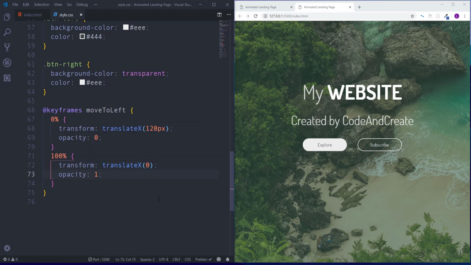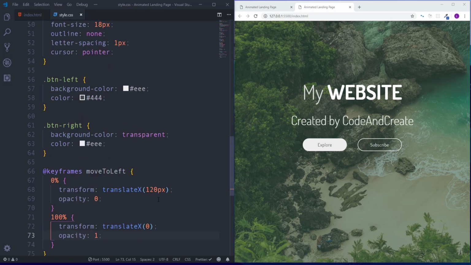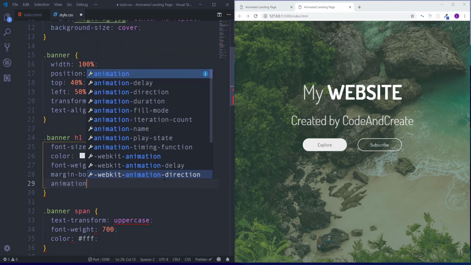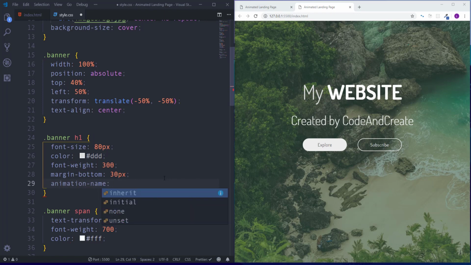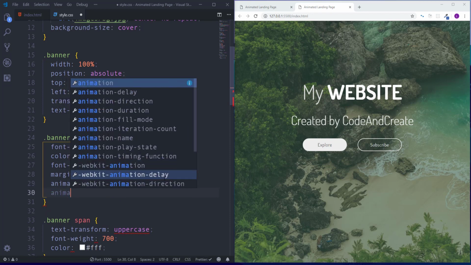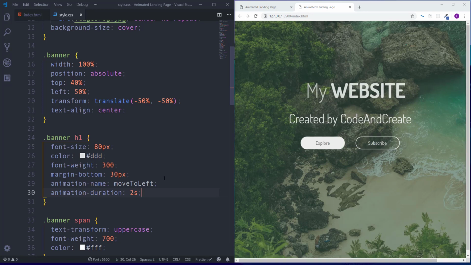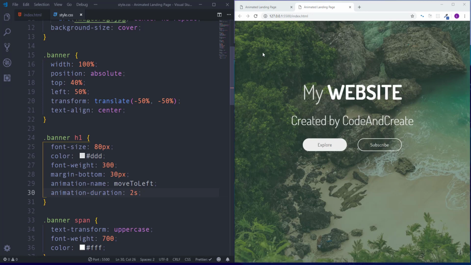Alright, for now nothing is happening here, the heading is not moving, so we need something else to apply those styles to an element. We need to use some animation properties. So let's go ahead and assign to heading those properties. First one is going to be animation name. Let's assign to it name of keyframes move to left. And then we need animation duration. Let's set it as 2 seconds. So if we save, then the heading will move from left to right with some fade effect.